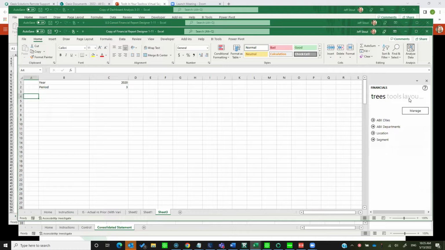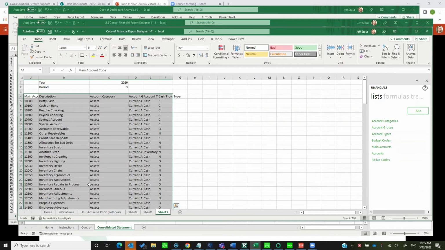So what I'm going to do here is look at some of the lists that I have, and I'm going to grab my main accounts from Sage 100, and I'm just going to drag those over here. So these are all the main accounts that I had. I could have got the chart of accounts, whatever, but I'm just going to go with the main accounts.